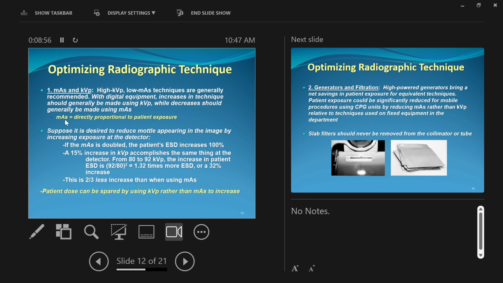Okay, so let's come over and read this. This doesn't say it that well, but let me try to say it in a way that we can understand. A 15% increase in kVp will do the same thing at the image receptor as doubling the mass. So if instead of doubling the mass, you just went up 15% in the beam energy, the kVp, you will do the same thing as doubling the mass. So option 2 is to take 80 kVp, raise it by 15%.